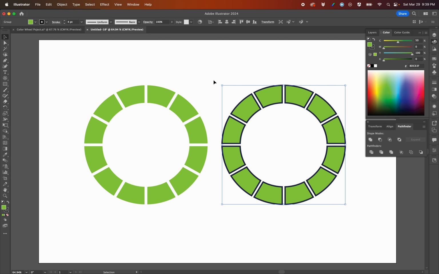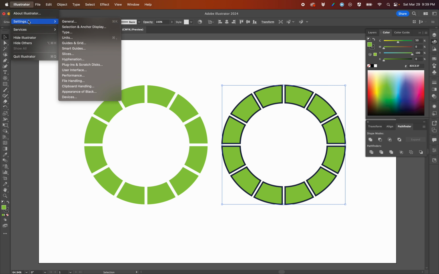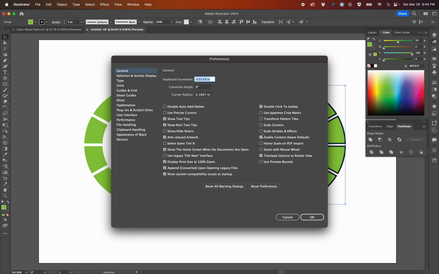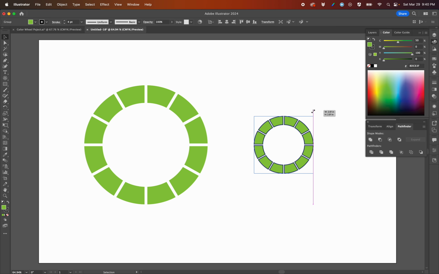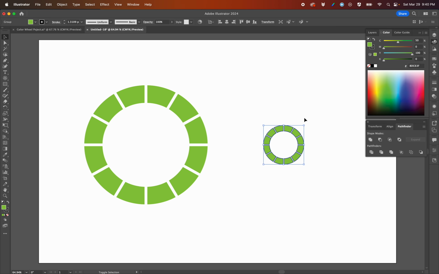So this is a little hidden gem in Illustrator, but if you go up here to Illustrator and you go to Settings, go to General. If you look right over here under General, you'll see Scale Strokes and Effects. So check that box right there and hit OK. Now you'll see what this does. Now when you shrink it down, look at that. Everything just stays perfect. So for now, we're just going to set that over to the side.